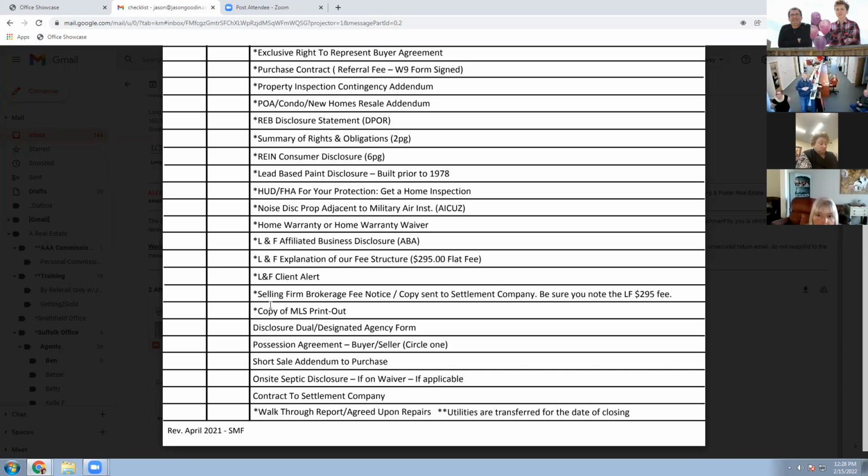So if they go back and change it after the fact and say the appliances were not included, you can say, oh, yes, they were. Or if they go back and change the commission to 2, but when you wrote the contract it was 3, you have evidence of that. So a good idea to save a copy of the MLS printout at the time of contract.